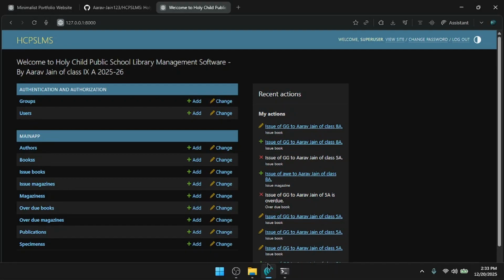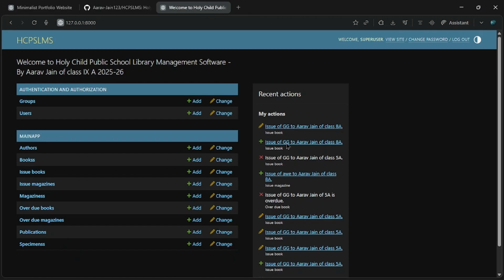Now we will learn how to use this app. As soon as you log in to the home page, you will see a heading Hcpslms, and on the right side of the navbar you will see welcome, username, view site, change password or logout. You can also configure how you want to see your website, whether in light mode, dark mode, or with your system settings, like this or this. I personally prefer dark mode a lot, so I will use that.